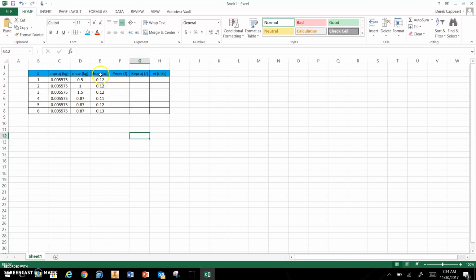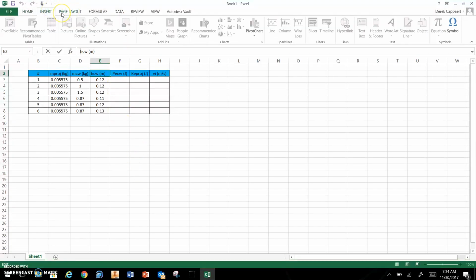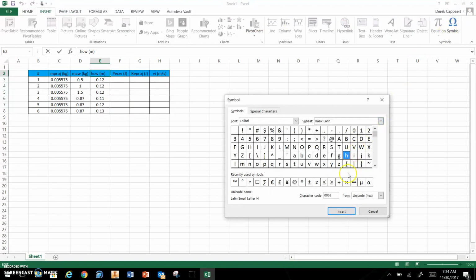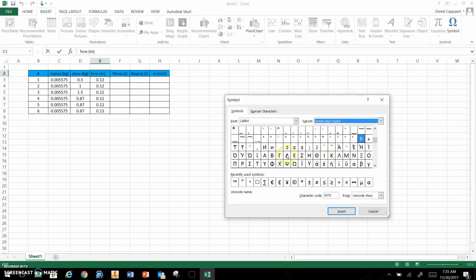Now, another thing I want to do is add that delta symbol that I didn't put in before. Hopefully I can find this quickly. It's been a while. So go to Insert, Symbol, and then it should be under Greek. Aha, found it pretty easily. So click on that delta symbol, hit insert.